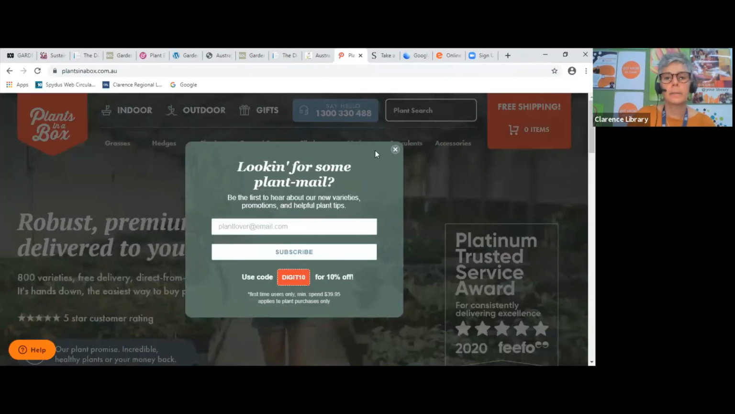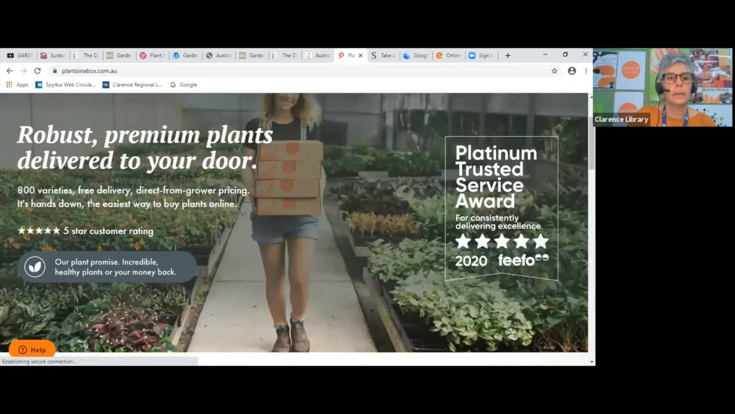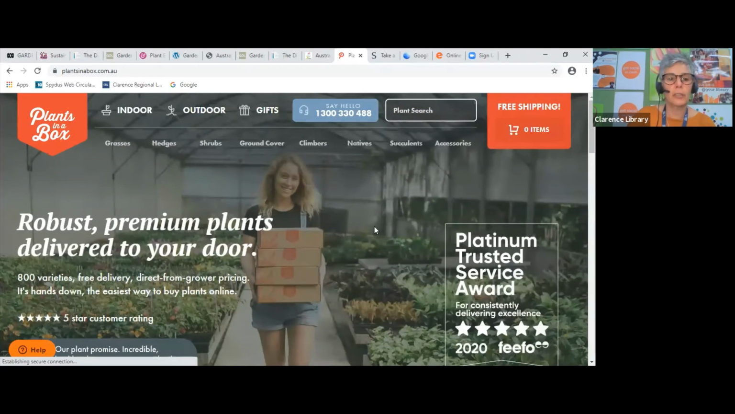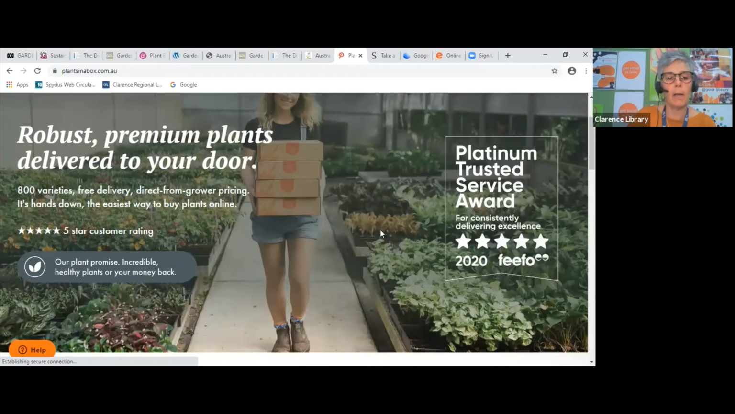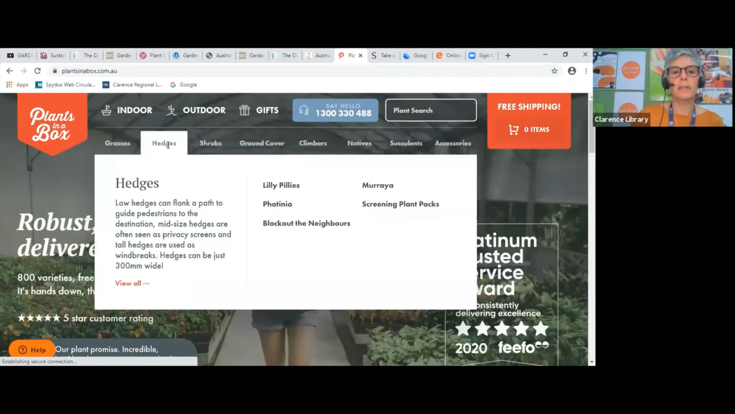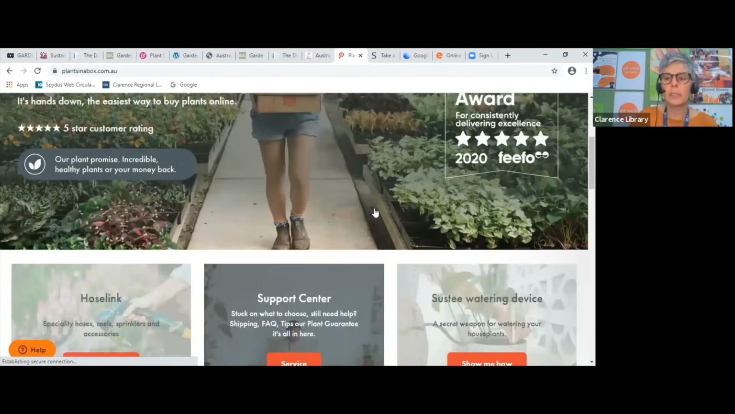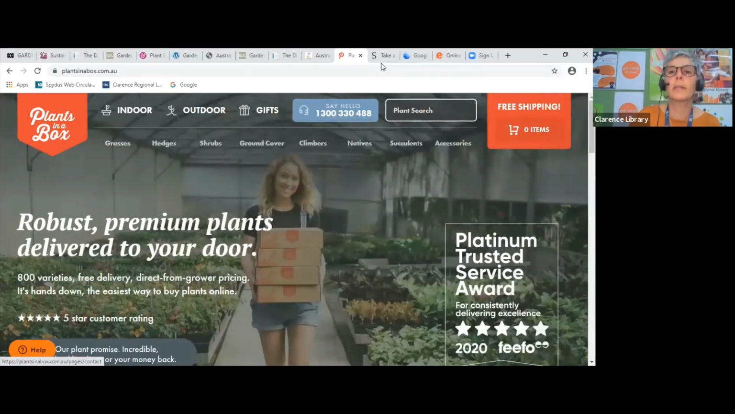And then there is Plants in a Box. So these are delivered to your door. So you can actually order plants. They come in a box, and they have grasses, hedges, shrubs, natives, succulents. So they have quite a bit. They don't have vegetables, but they have other stuff. So that's pretty interesting too. So you might have a look at that one.